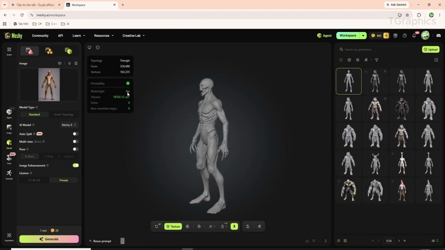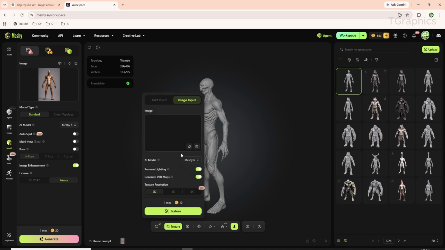Next, let's try the AI texturing feature. You can either use a text prompt to describe the texture you want, or use the texture style from a reference image. Choose the settings that best suit your needs, then spend just 10 credits and wait for the result. You can choose from a wide range of image resolutions, including 2000, 4000, and even 8000.